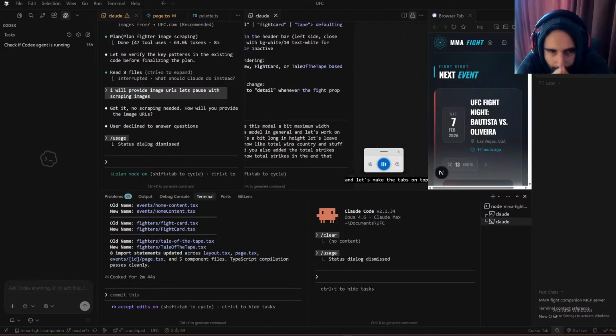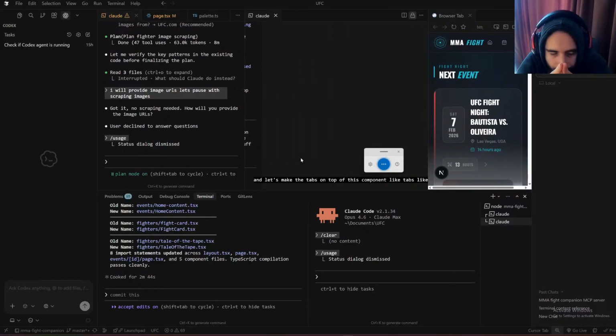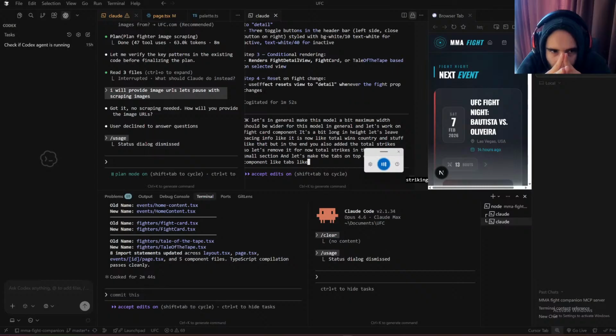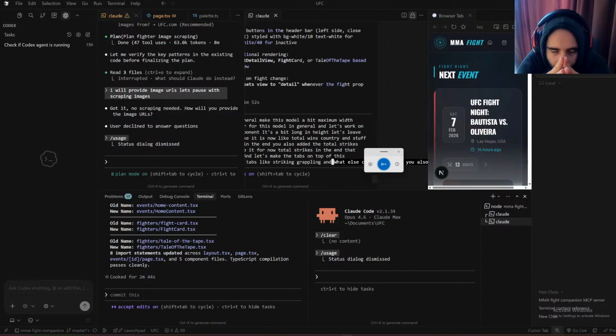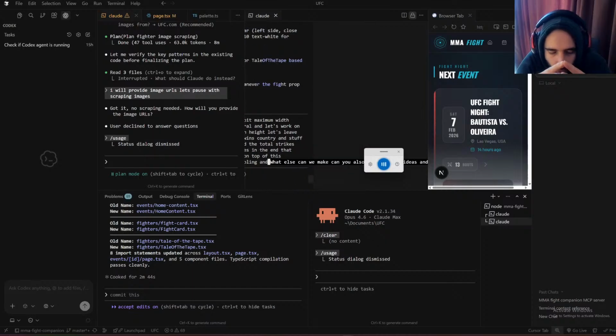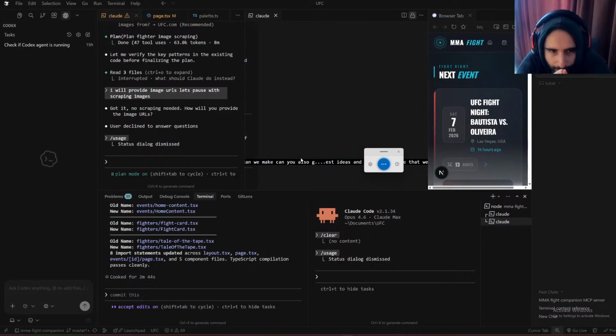Let's make tabs on top of this component, like striking, grappling, and what else can we make? Can you also suggest ideas? And let's make sure that we are taking everything from the database for this. For example, you can check the database fighter table and make sure that all the fields are wired to this, so we display all the necessary information. Let's do it.